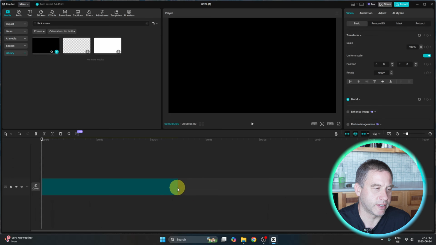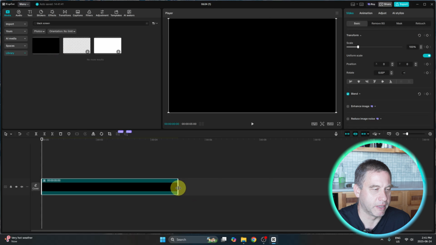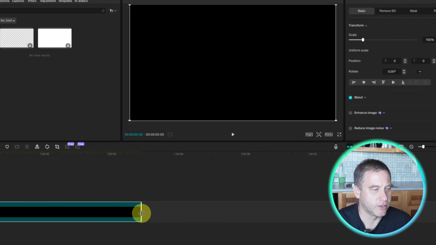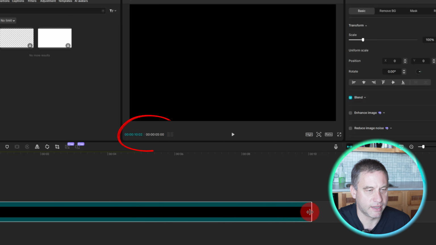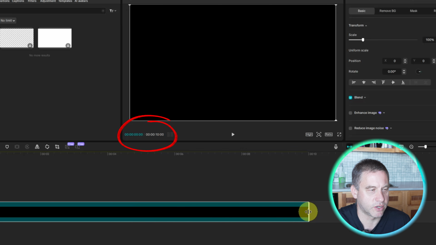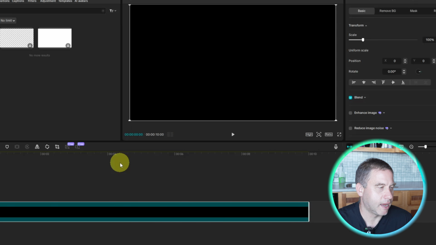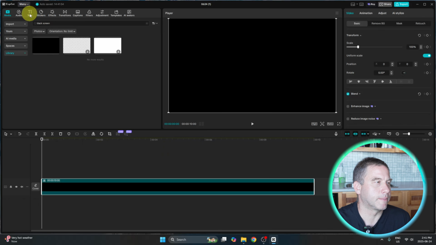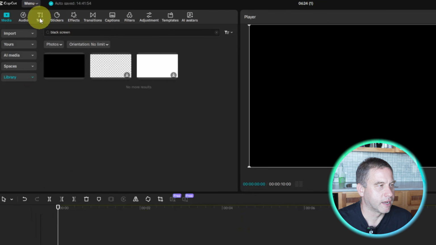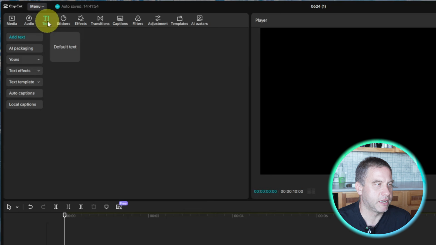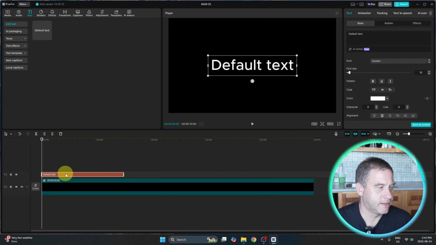Now I am going to make this a little bit longer in length. How I do that is I click on the edge, hold the click and drag it until it's 10 seconds, which will show up here. Then the next step is I'm going to add the first text layer to the timeline. So I'm going to click on the text tab up here on my left, and then click on this blue circle right here to add the text layer.